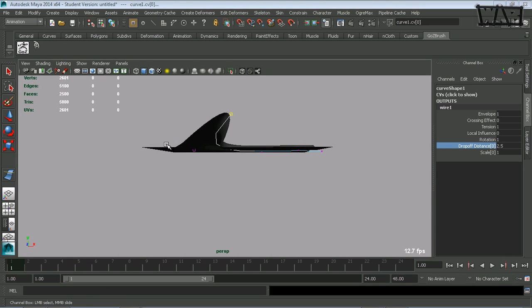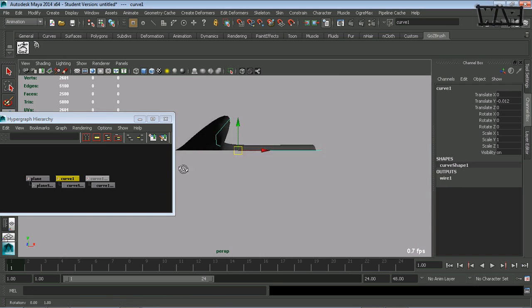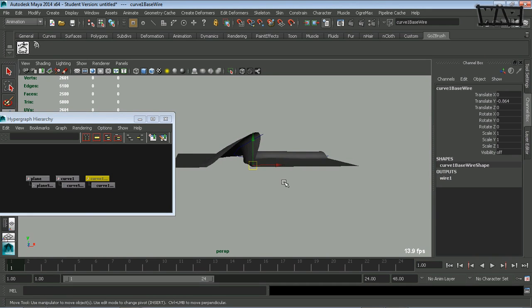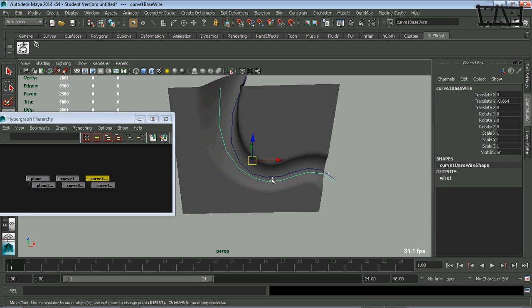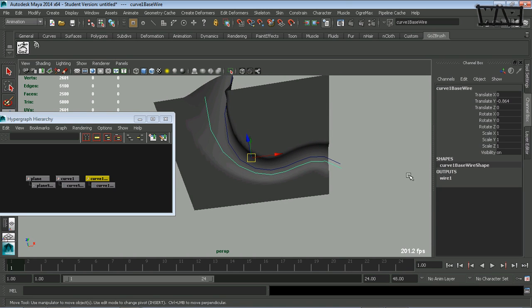the mesh should be. So if I go to Window, Hypergraph Hierarchy, here's my two curves, right? I got my plane, got curve 1 that you can see, then I've got curve 1 base wire. So this will be interesting. If I hit Shift H to unhide it, you can see that it's at the location that the previous wire was before I moved it.